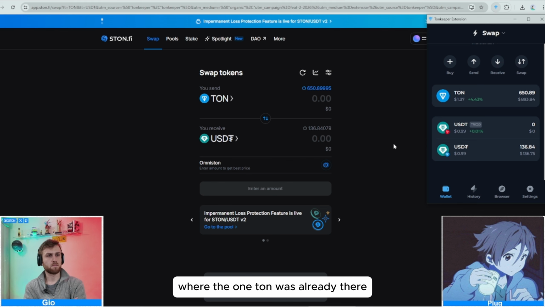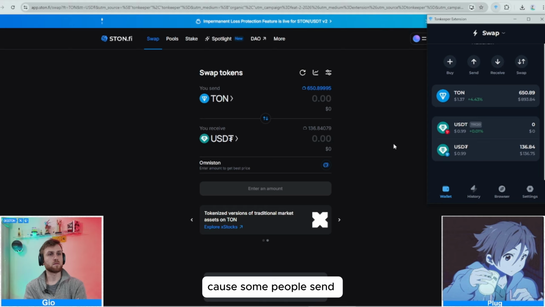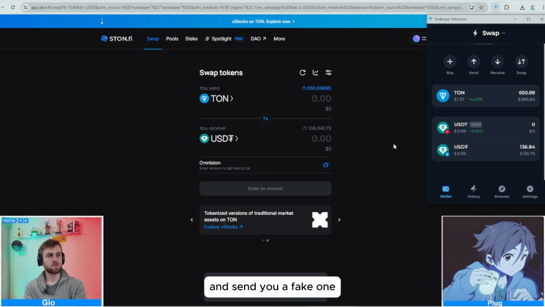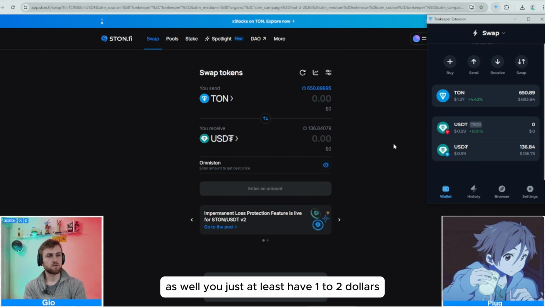if that money goes into your balance where the 1 TON was already there, so now it's 4,001, you know it's real, because some people send fake flash tokens, or they create their own fake USDT TON token and send you a fake one. So that's how you can tell if it's real or not. You just keep at least $1 to $2 of USDT TON at all times.